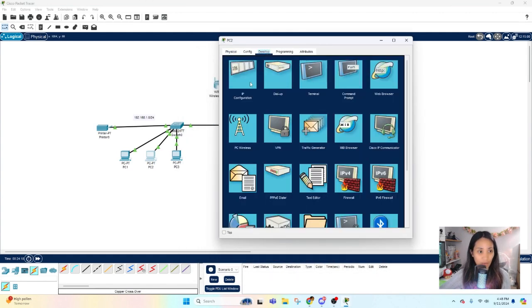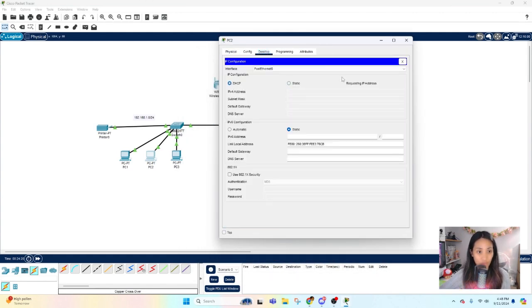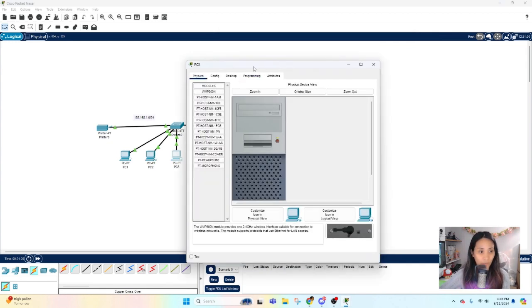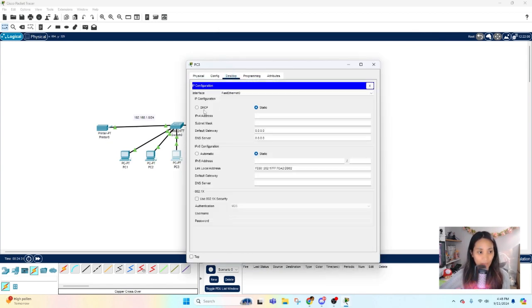So go to desktop and IP configuration, DHCP. Again, it's successful, and you can see it's just giving you the next available address. Let's go to third PC, desktop, and then DHCP. Okay, it also works on this one.